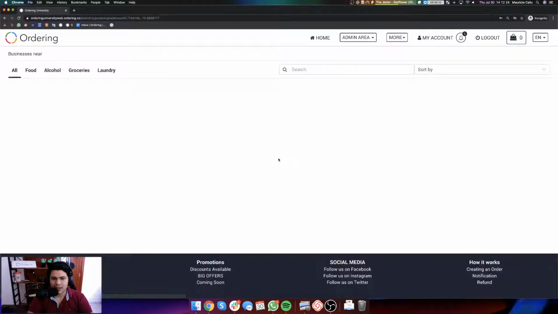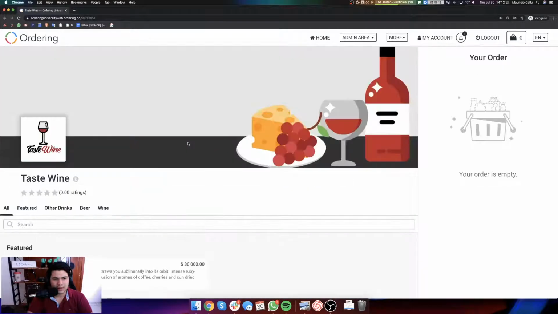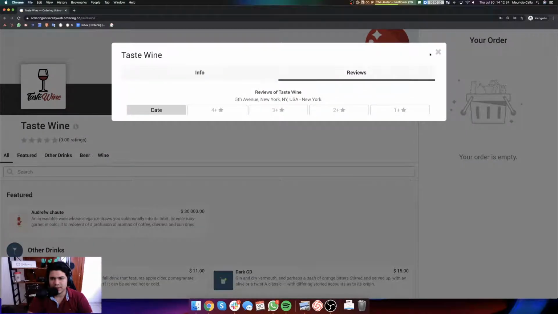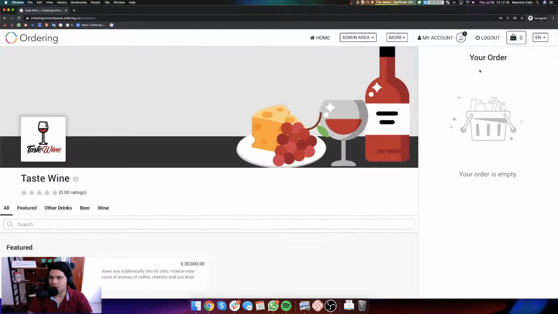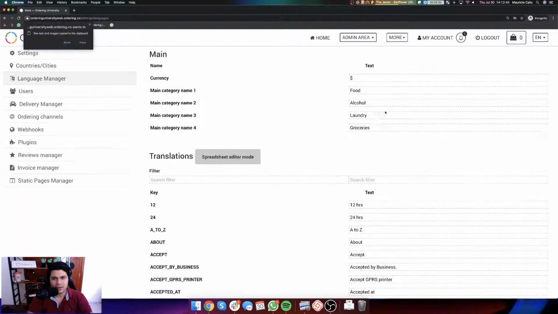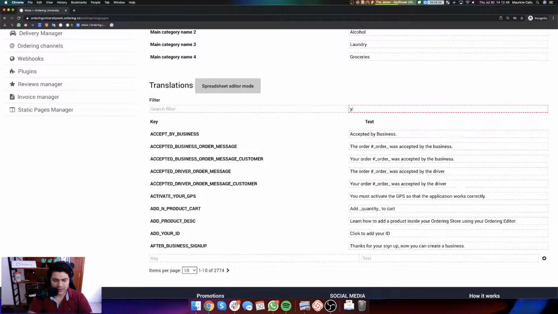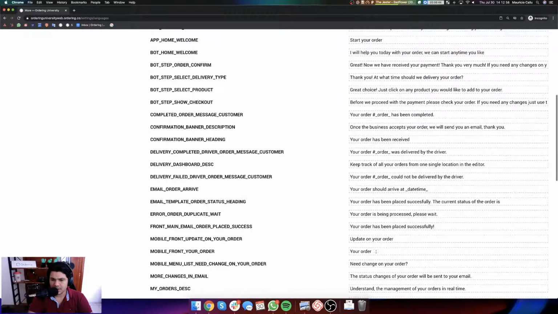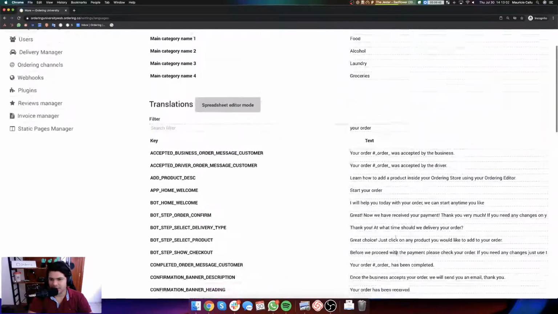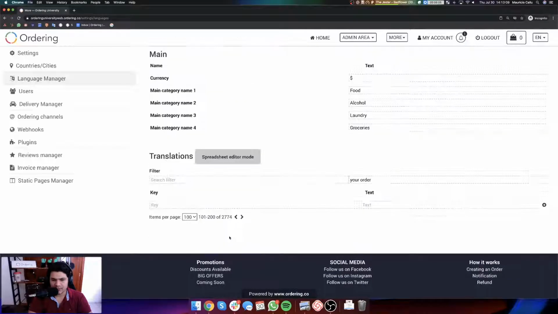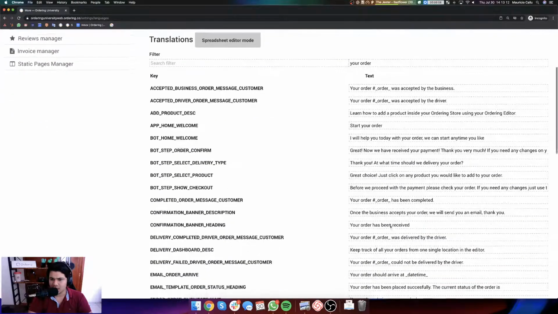For example, if we want to change something, let's see, reviews. No, something different. Your order. Let's change this to something more suitable to the thing we're creating right now. Your order. When you get a lot of results, you'll have to look for the one that you're looking for. For example, mobile. It says mobile front here because it's for mobile. Your order B2. This one looks the most suitable to the thing we want to change.